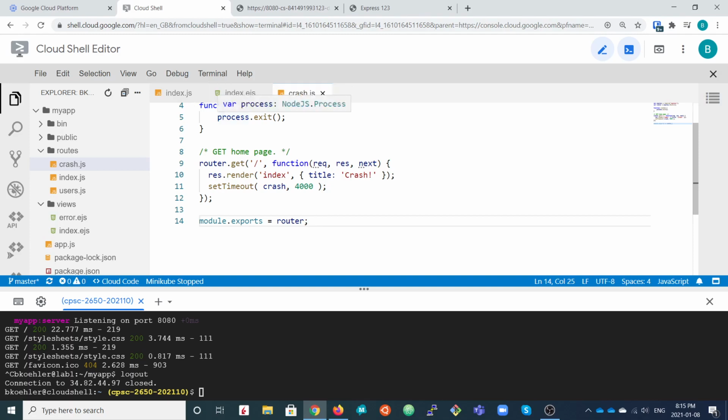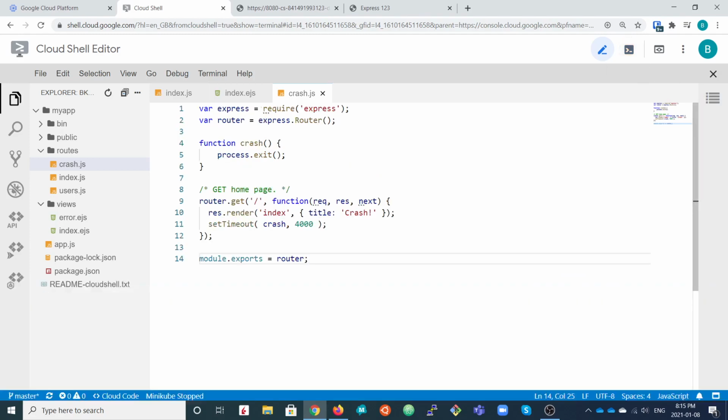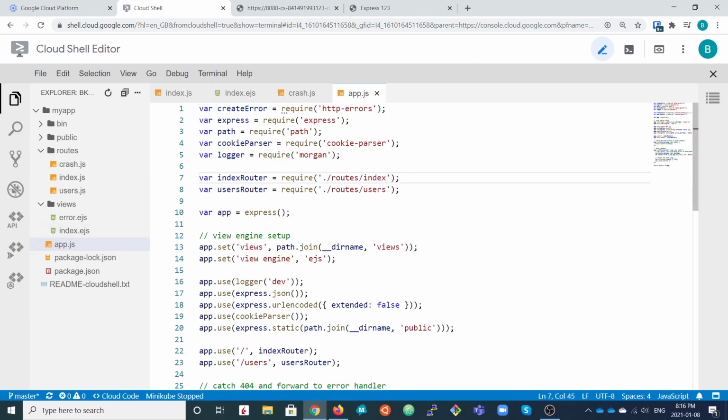So when this route is triggered, we'll call this callback function, and it's going to render the index page with a different title. And then the second thing that's going to happen is, let me just close the terminal for a minute here, we're going to set a timeout to call this crash function after 4,000 milliseconds, or 4 seconds. So we'll send back the rendered page, and then 4 seconds later we are going to cause the server to exit.